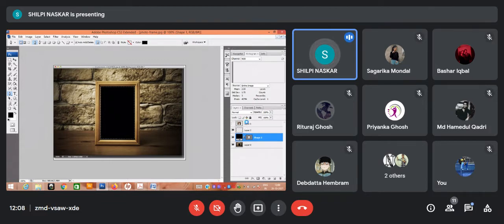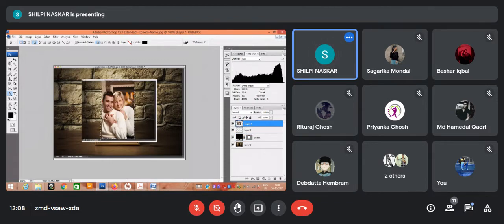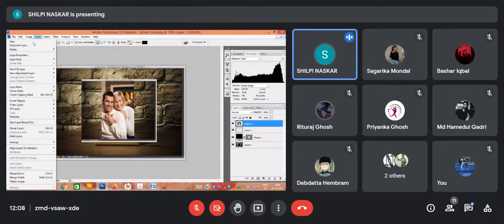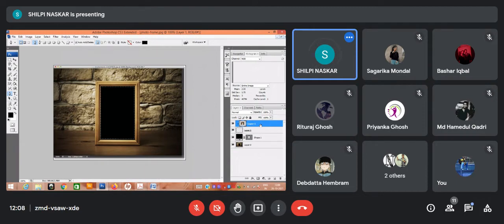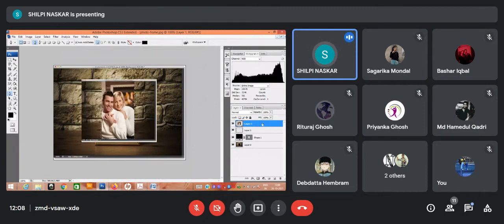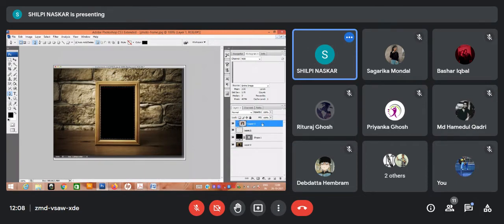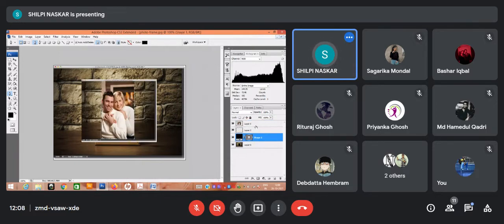Then go to the main layer, go to the layer, create clip masking. Oh, sorry. Alt Control Z.